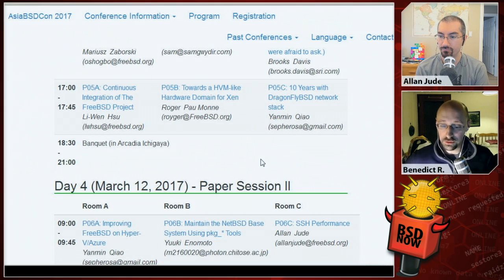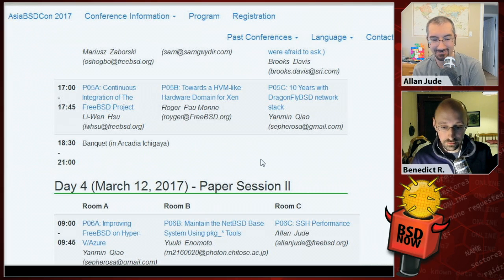And 10 Years with DragonFly BSD's Network Stack was also in that same slot. Yeah, Sepherosa ended up giving 2 different talks. Luckily, not on the same day. But yeah, talking about the evolution of the DragonFly BSD network stack over the last 10 years. So it was good to actually see a DragonFly talk at AsiaBSDCon. It's not every year that we get one of those, so it's nice to see DragonFly stuff at the conferences.